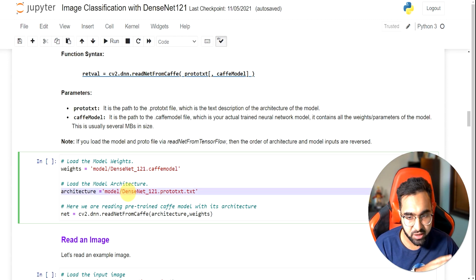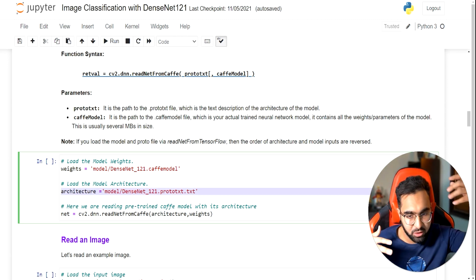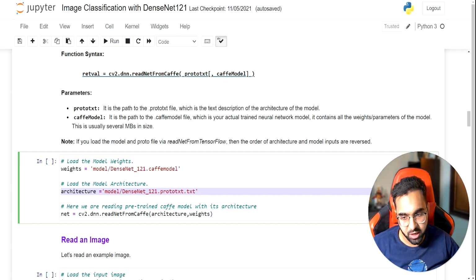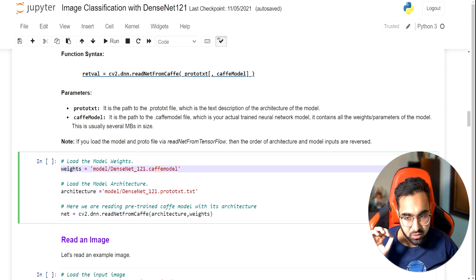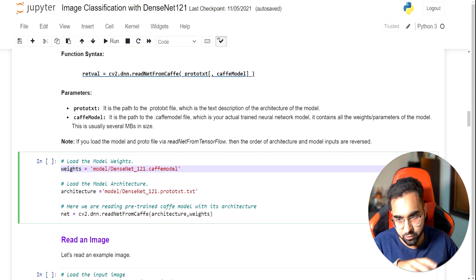And then this is the architecture, which describes how the model is structured, how many layers, how many nodes, what types of layers are present, and whatnot. So this is all the architecture. This is a lightweight file because it's simply a text file, but this is a model. Now this model is mostly the biggest file out there when you're using a deep learning framework model. And there's a nice description of this. It's the path to a .prototxt file, which is a text description of the architecture of the model.